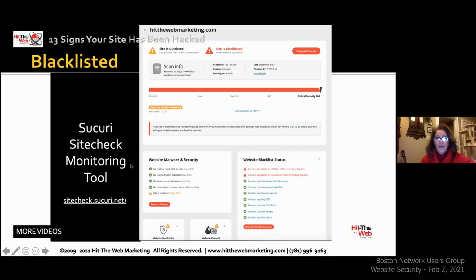Yeah. Now we go, and Security has a great site checker. Just go to sitecheck.security.net and you put in your website address, and it can tell you what issues this website has. So what I'm sharing with you here is my website and the report that it gave me. So the site is outdated. Our scanner didn't detect any malware, but it is blacklisted by McAfee and Spamhaus. And at this point, you can see that it doesn't know who the hosting company is, but I can tell you it was GoDaddy. And CMS, it can tell I have WordPress, and it's powered by PHP.